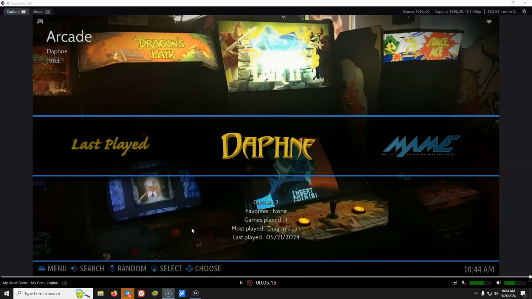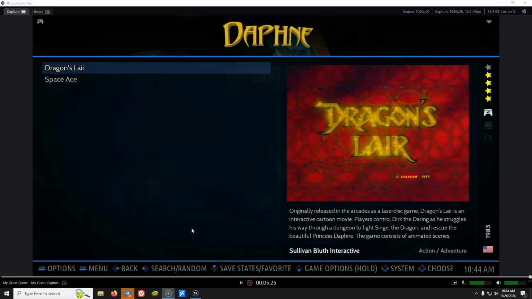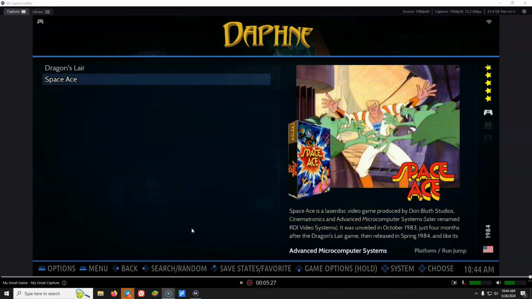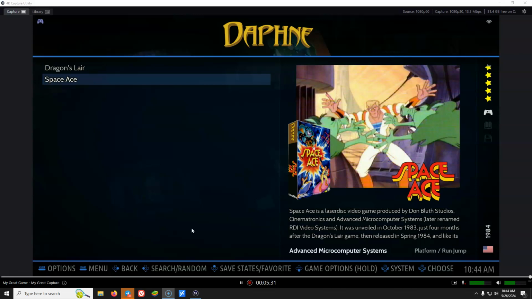Daphne was an arcade machine that had the very first laser disc arcade game. It cost you about $1 to play back in the day, but this does have the two main Laserdisc games, which were Space Ace and Dragon Slayer, both of them classic games.